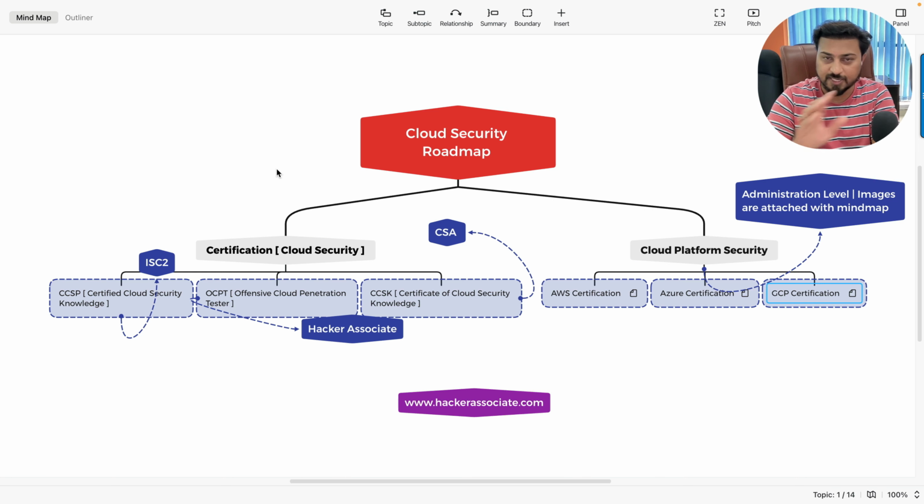If you have done CCSK, then you can directly jump toward OCPT. If you have done CCSP, you can directly jump toward OCPT. There is no required sequence, by the way. Any one certificate is enough at architect level, and the second certificate, as I mentioned, is the complete hands-on one, that is OCPT. So this is a brief introduction regarding the cloud security roadmap.